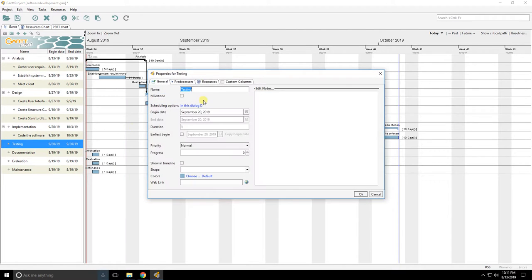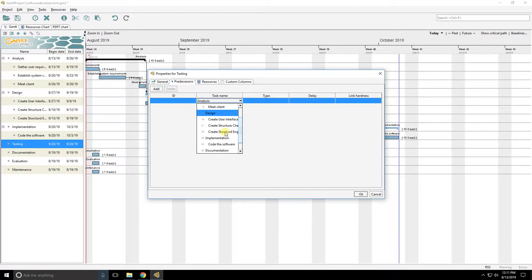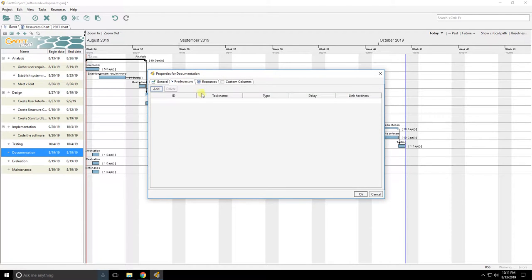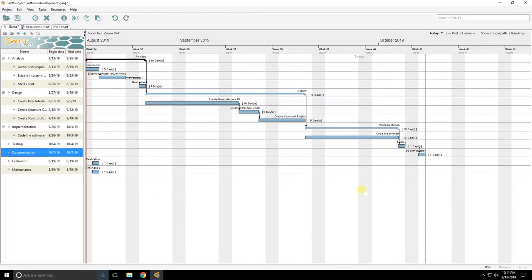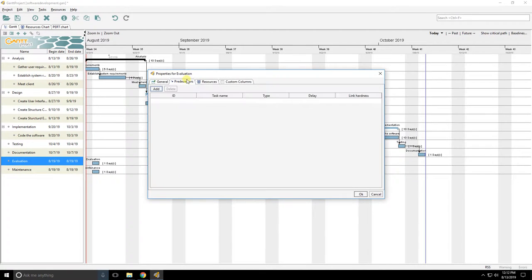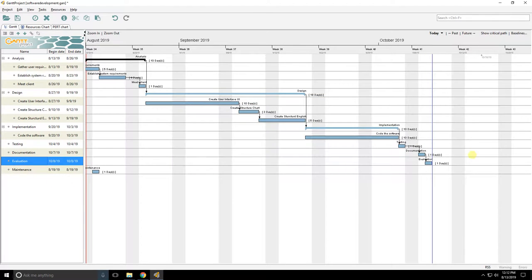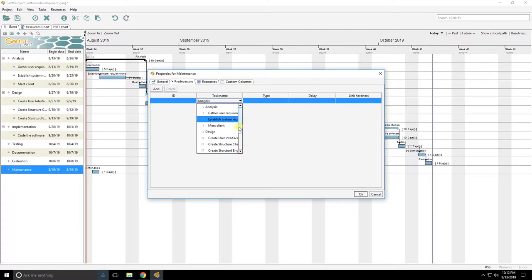So I'm going to say testing has as predecessor the one before it, which was implementation. There you go. And documentation has as predecessor testing. Just select that there. And as I do it, these move on further. You'll see it move on to the right further. Evaluation with predecessor documentation. That moved on further as well. And maintenance, of course, predecessor being evaluation.